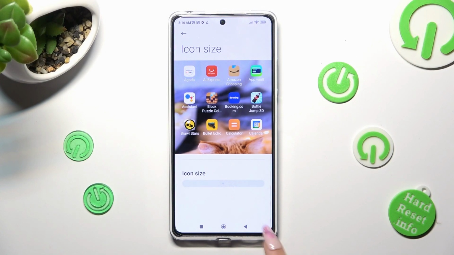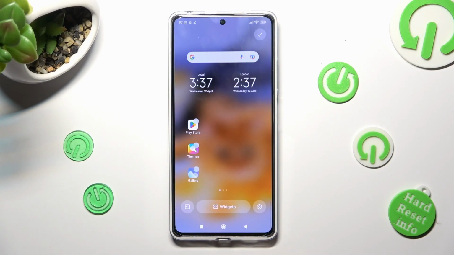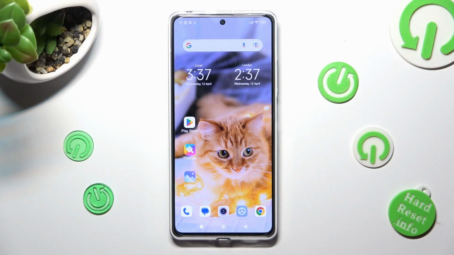When you finished, tap on Home button and click on this check mark at the top right corner. So when I do that, as you can see, size of my icons has changed.